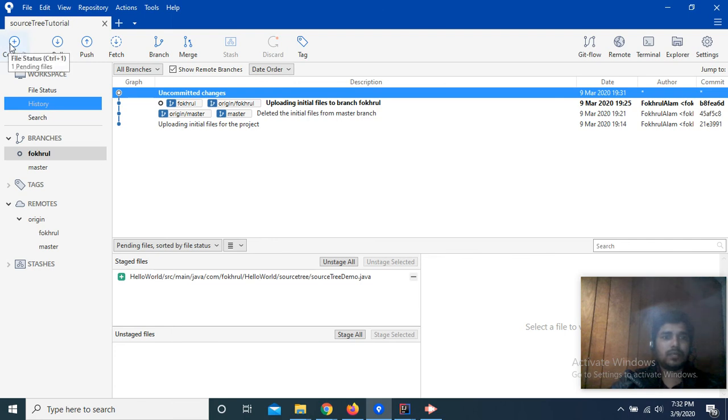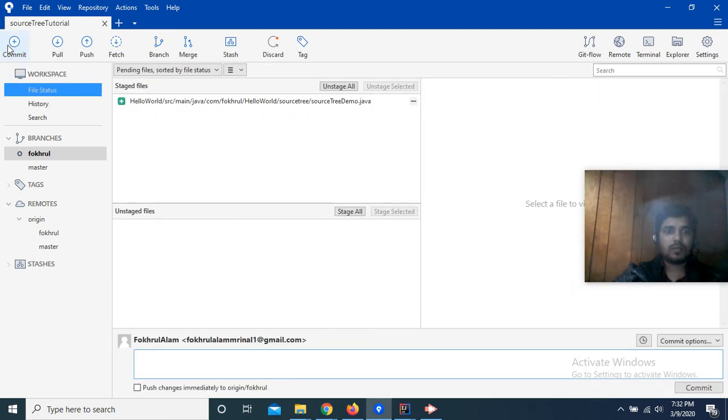And after that, we will commit. So click on commit and just select it also. In the commit message, I will put adding a new file, and I'll commit it. And as I ticked it, the changes will be pushed immediately to origin Fokul.